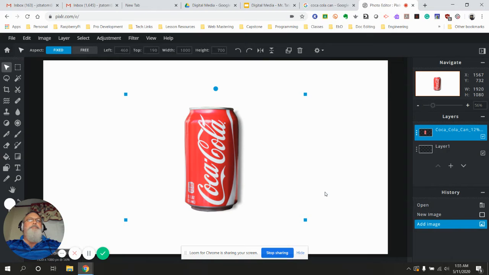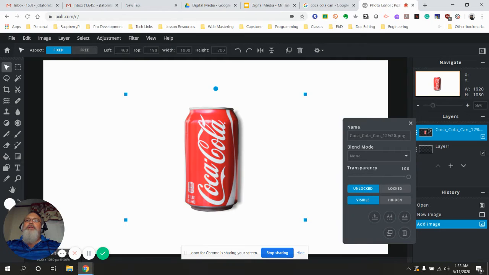Okay. So notice over here we got a big long name for our layer. I'm going to right click over there on that and I'm going to rename that big long thing. I'm just going to put original can. Make it nice and easy.